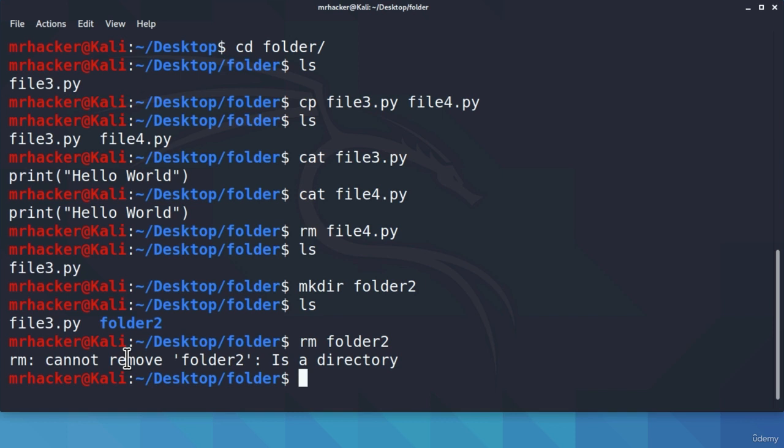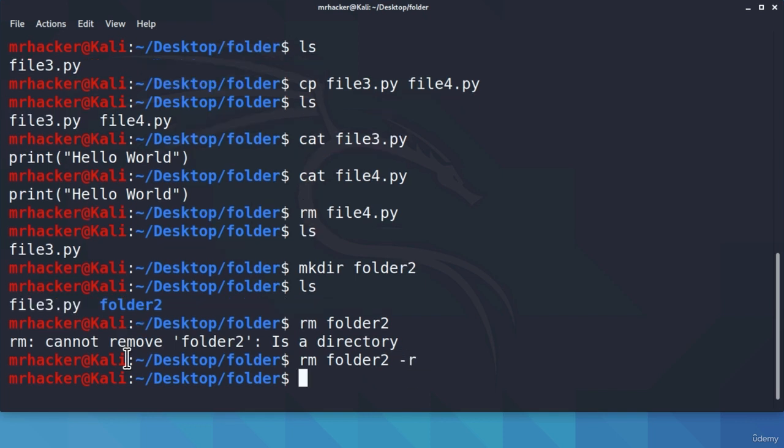So how do we delete it? Well, we'll remove it in the same way we remove files. We just add an option at the end of the command. So type rm folder2 and then at the end add a space and then -r. Press enter and this will delete our directory.